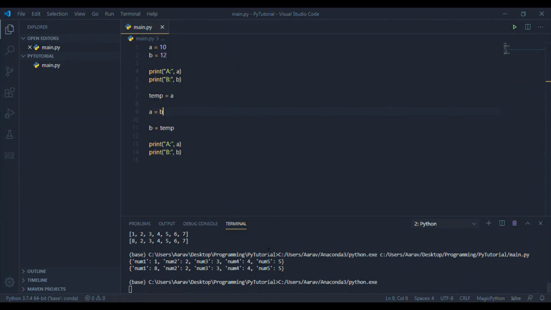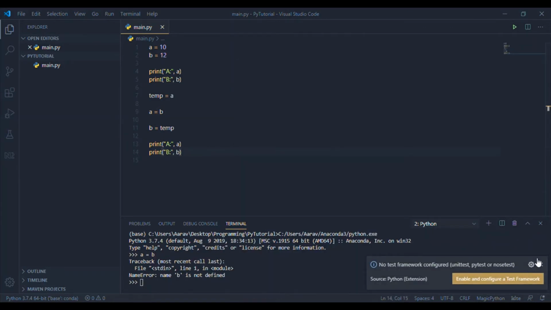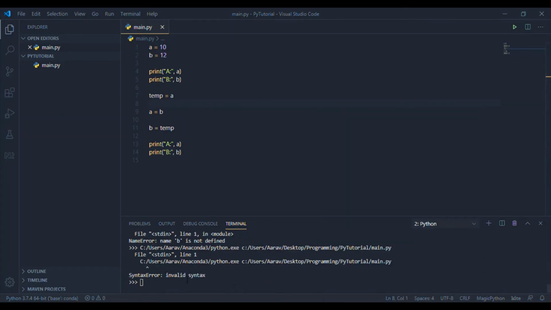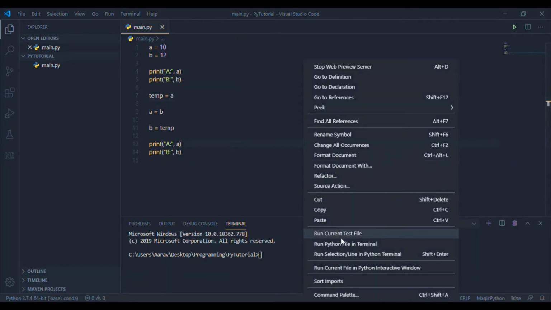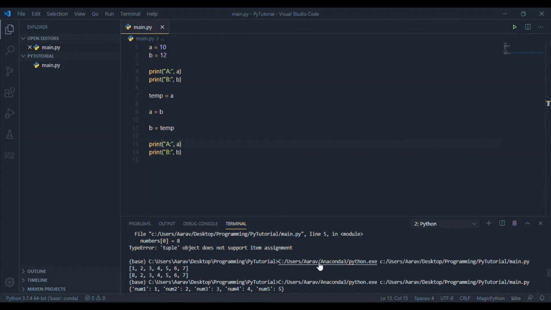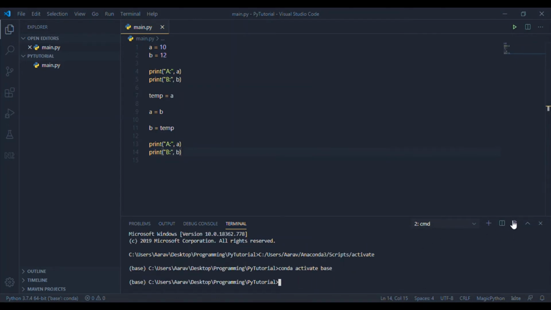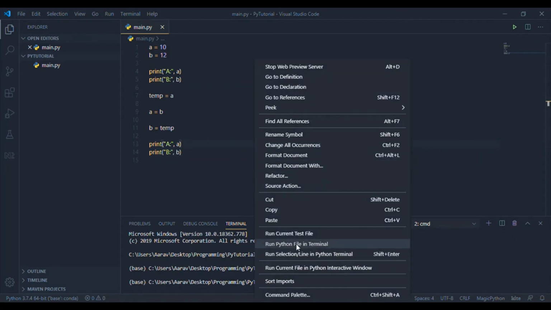Save this, and that's not what I meant. Stupid thing, run. Keep on clicking the wrong things. Huh? Oh, wait, never mind. Wait a minute. Alright, let's go. Run Python file. What? Oh, wait. Alright, let's go.